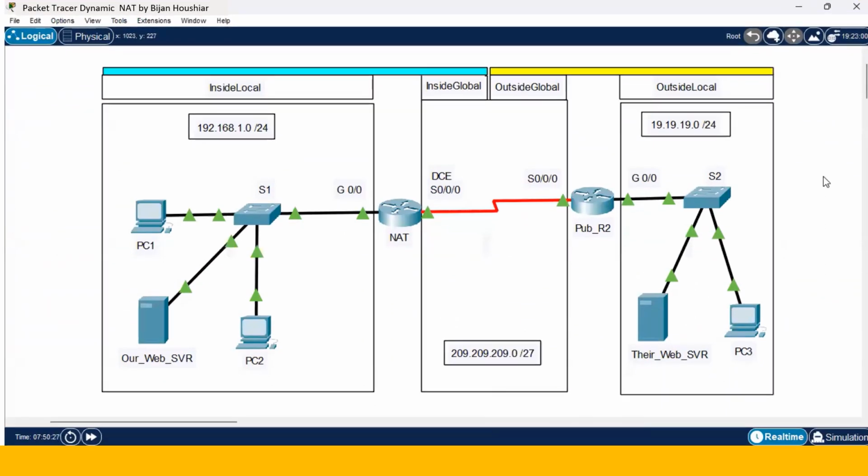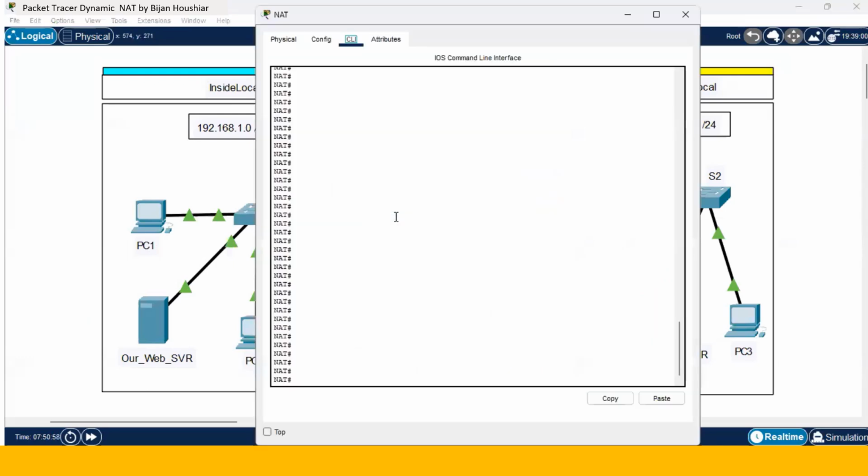We have already configured a static NAT for computers from the internet to access the web server that we have in our local area network on this NAT server. Now we want to configure dynamic NAT with a pool of 5 registered IPv4 addresses so our PCs in the local area network can access the internet. So we go to the NAT server.